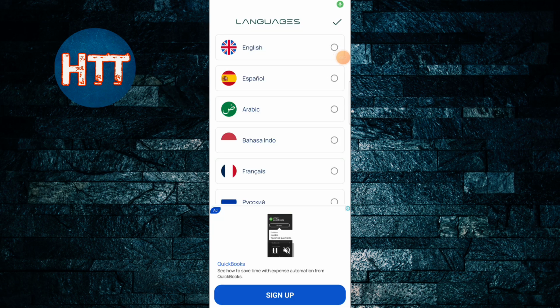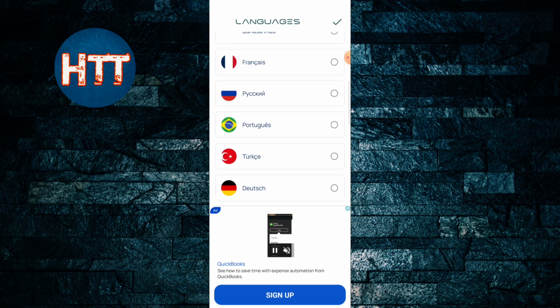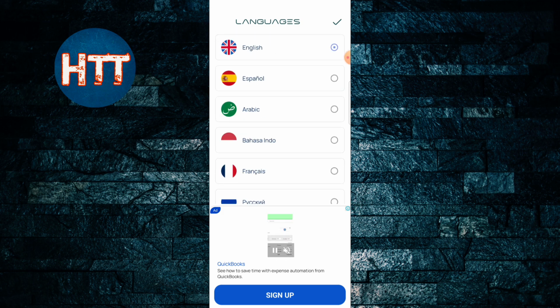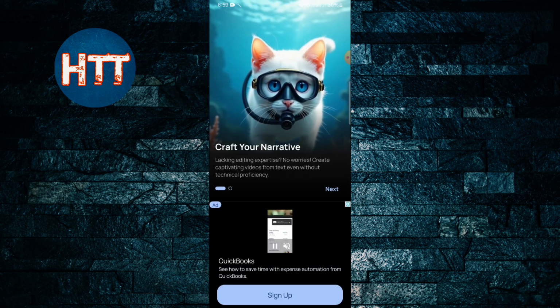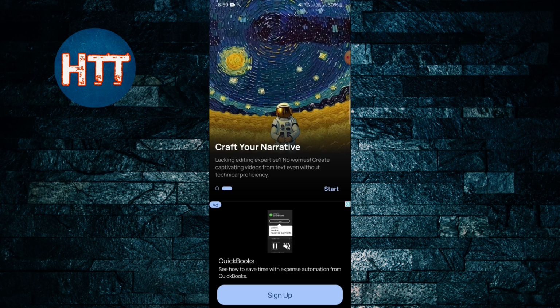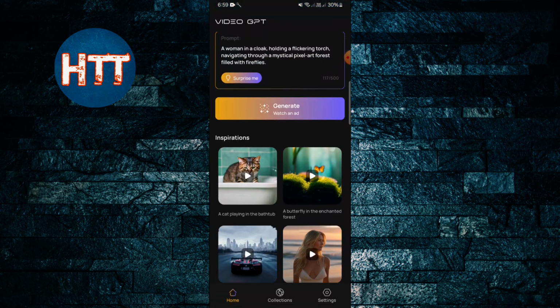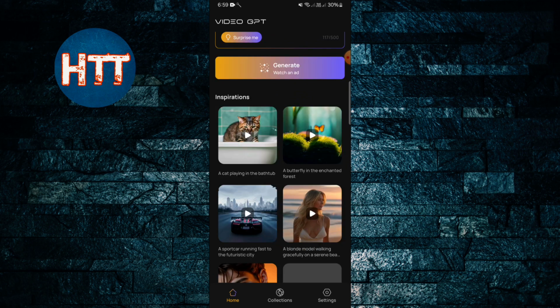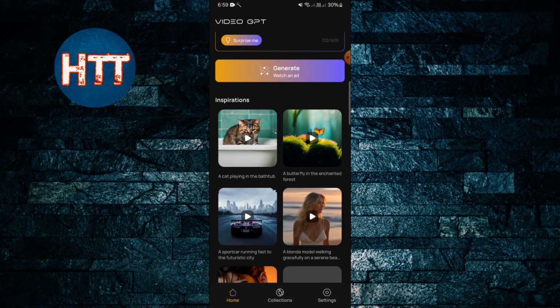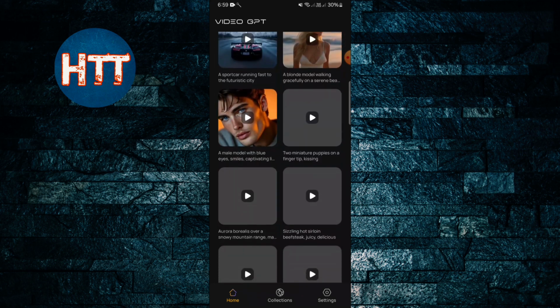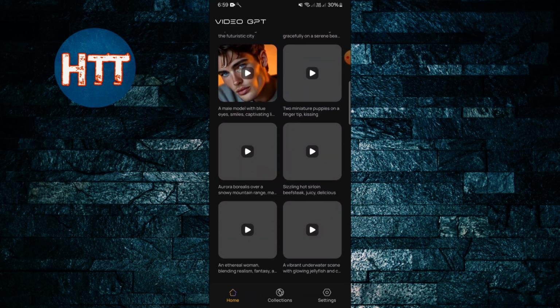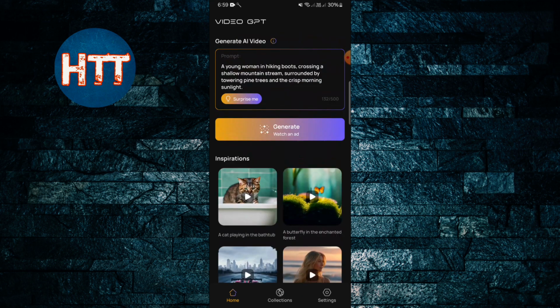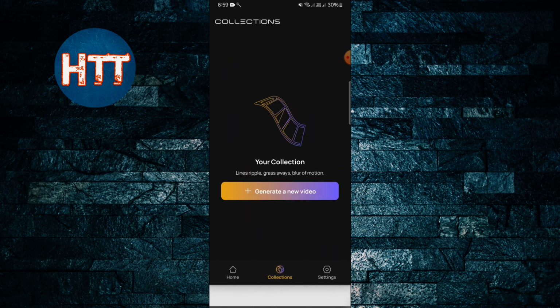Once you're done, you have to choose the language you want. Here are a couple of languages, and tap the tick mark. Then simply tap next and start. This is the home page, with inspirations like a cat playing in the bathtub. You can take inspiration from this option.